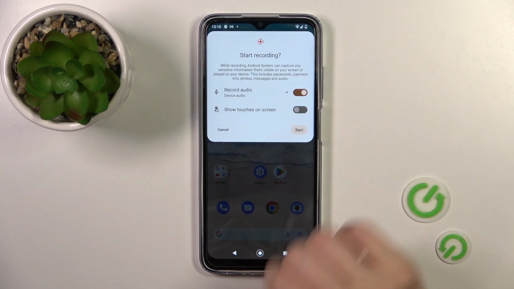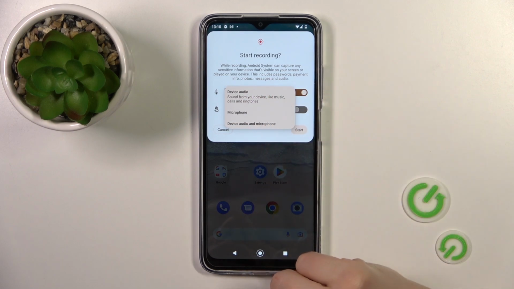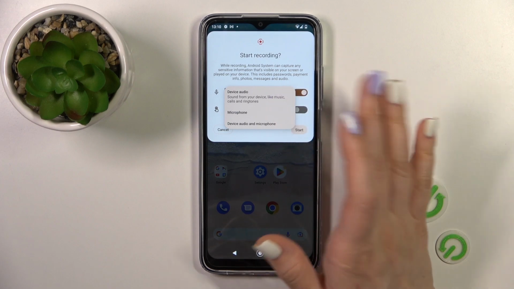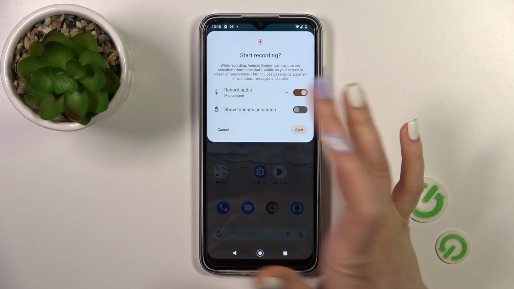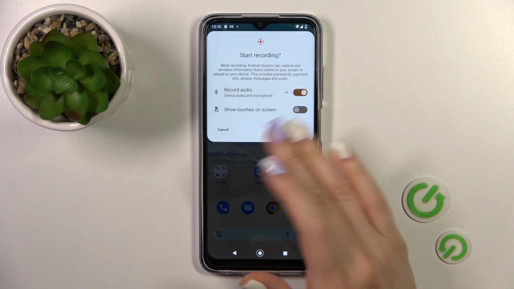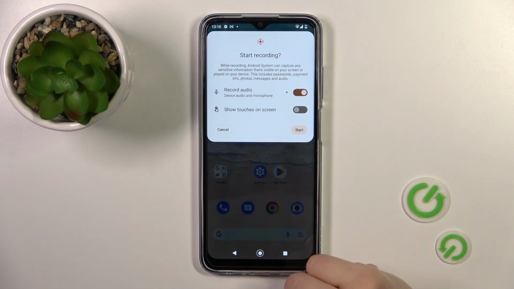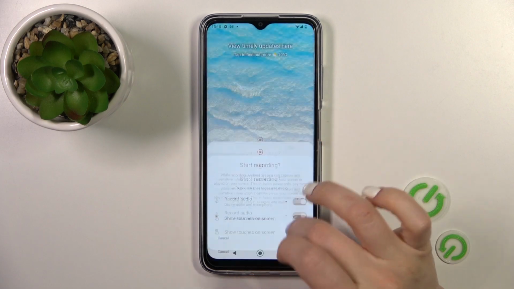When you activate it, you could select one from these available options to use, for example, device audio like music, calls and ringtones, to use the microphone to comment something, or to use device audio and microphone together. After that, you could click the start button to start a screen recording.